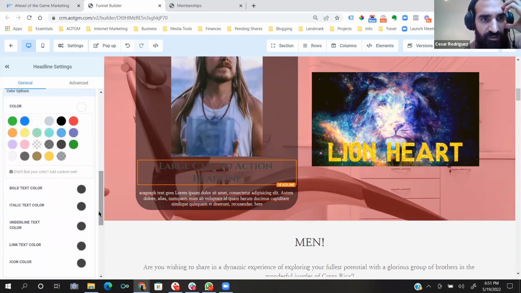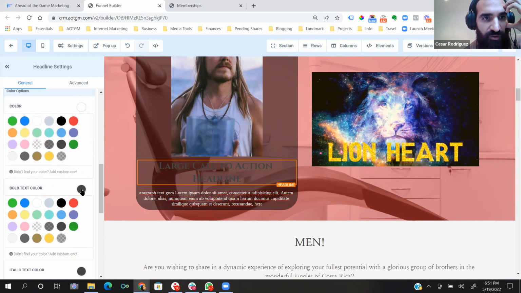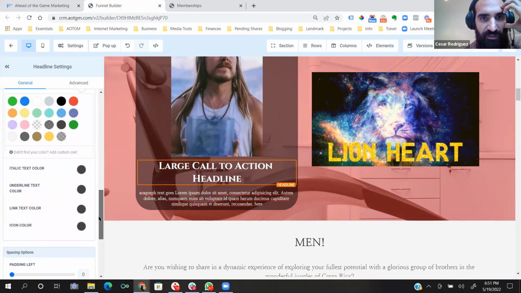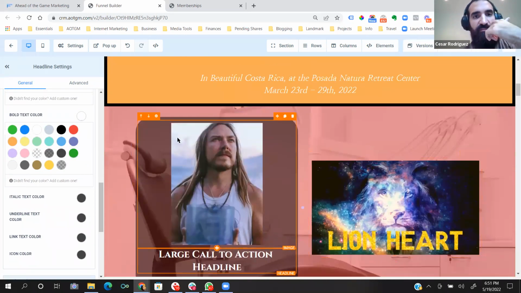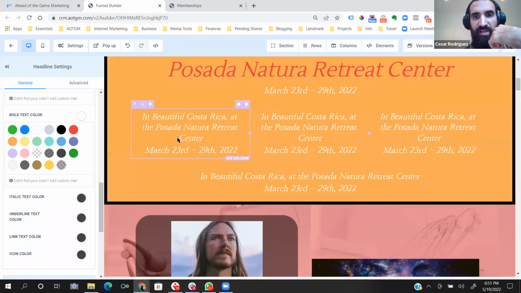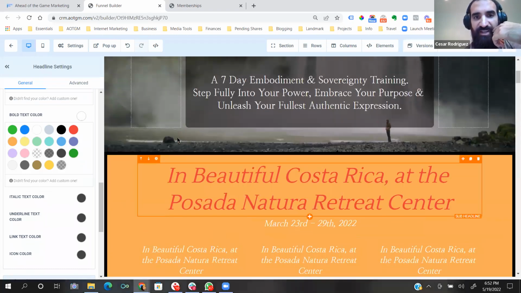Whoops, this is in bold, right? So depending on which font you're using, it gives you color for regular font, bold font, italic font, underlined font, right? And that's pretty much it. That's a whole web design crash course in a nutshell.